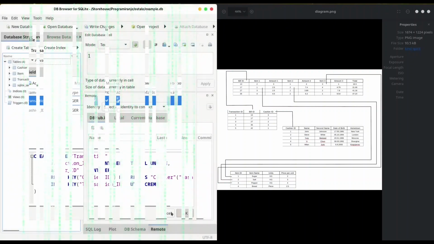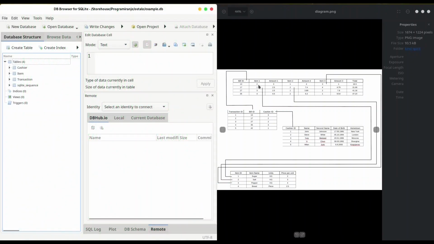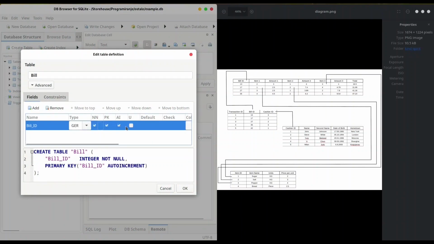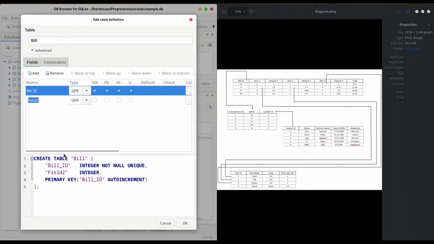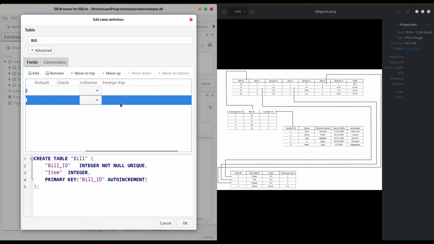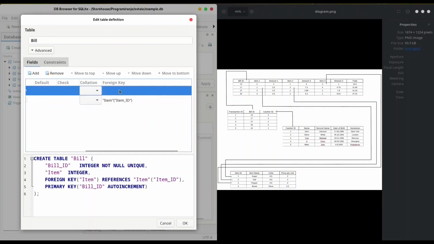And now I'm going to click on OK, and finally I'm going to create this bill table, but in a much better way. So bill is going to contain bill ID. Of course, that is going to be the primary key. And it's going to contain the item that is sold, and I'm going to keep it as integer, and that item is going to reference the item table and item ID.